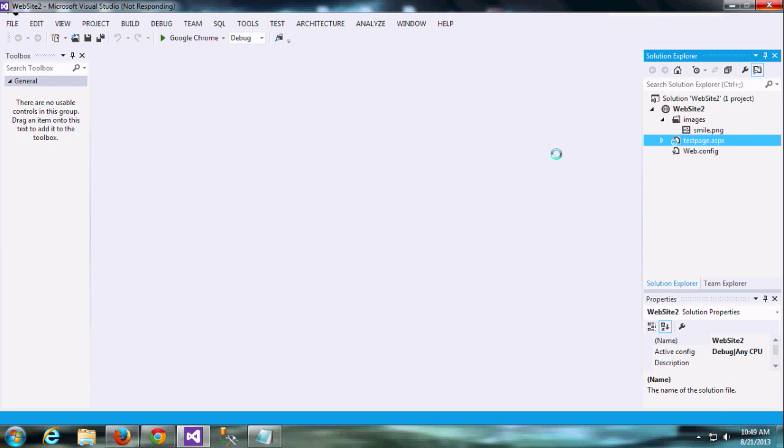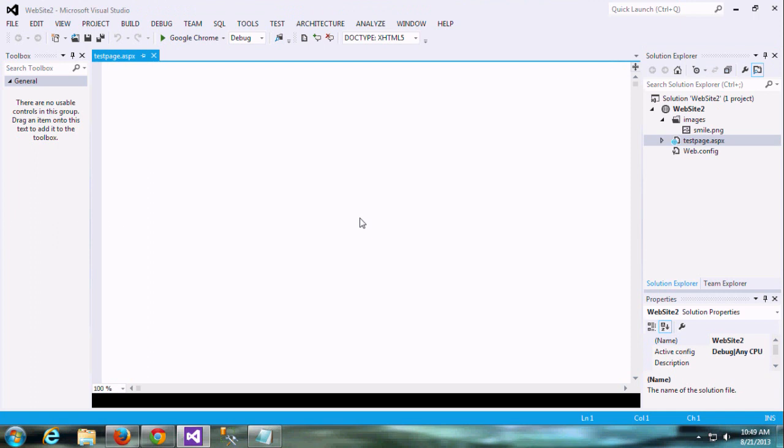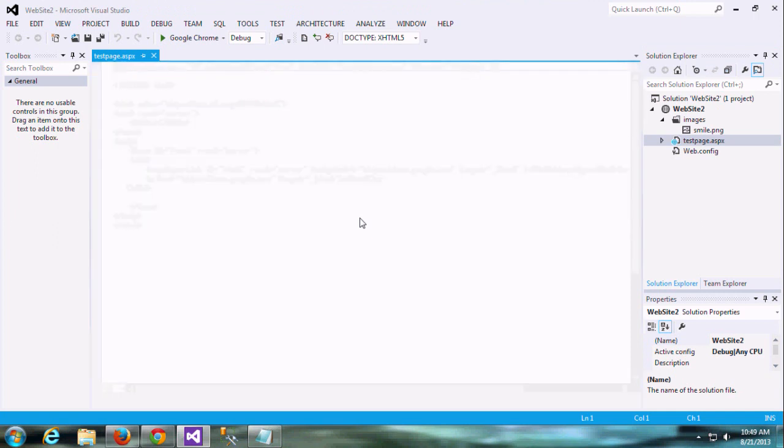The button event handler is used to place or transfer the value from client side to server side. Let me see how it works. You can easily understand what is going on here.